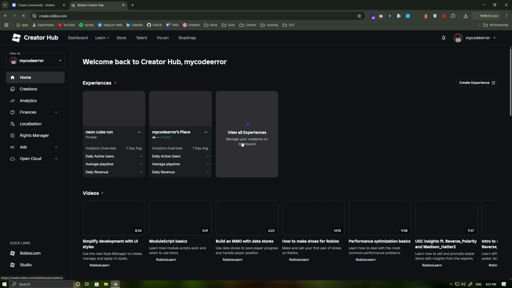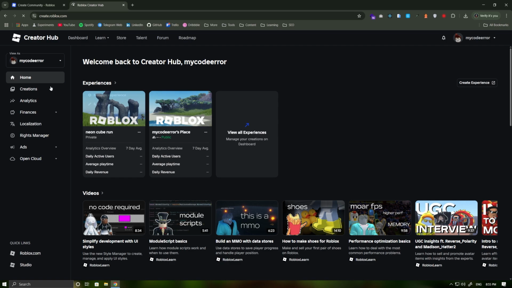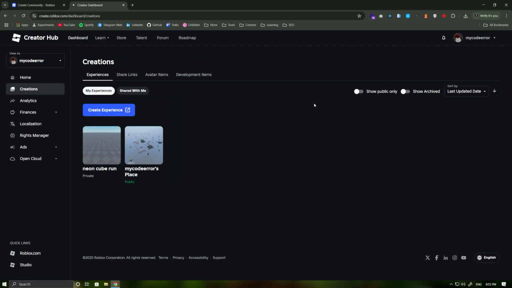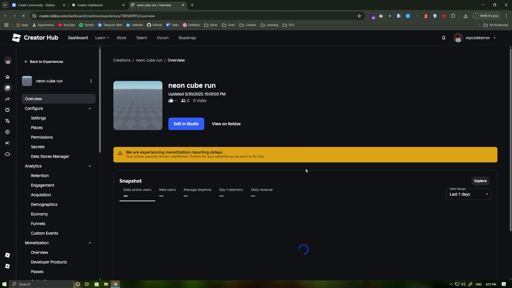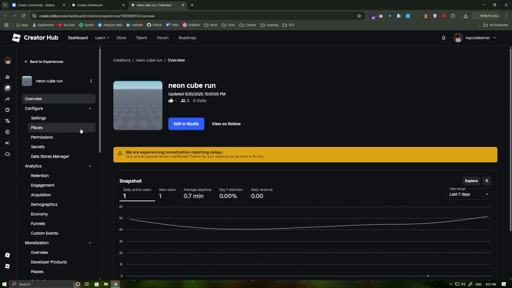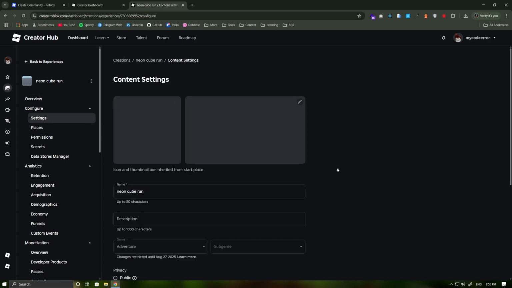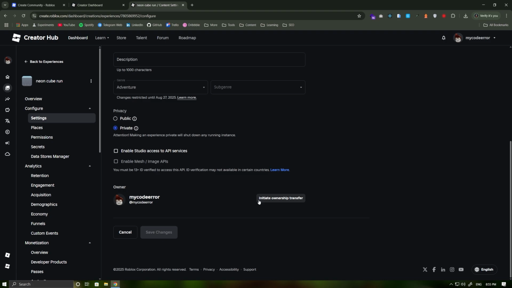We go to create.roblox.com and navigate to the Creations tab. We hover over the game we want to transfer, then click on the three-dot icon and select Open in New tab. From here, we go to the Settings tab. In this section, we scroll down and click on the Initiate Ownership Transfer button.